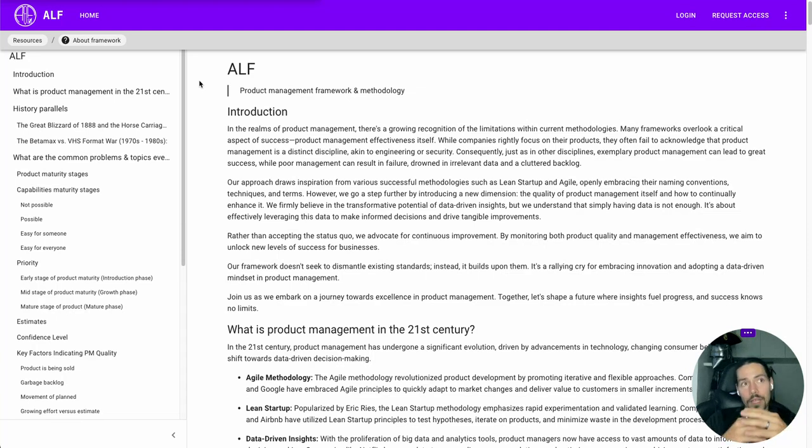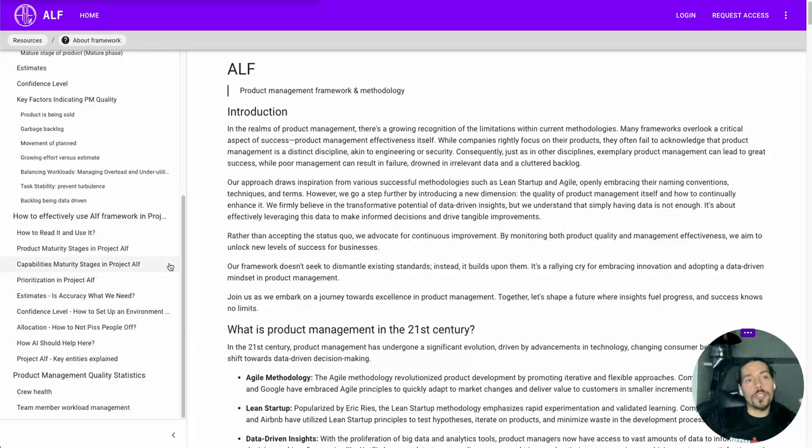How do we understand things like priority? Why is it important? In what cases might it not be important? What we consider good methodology for being able to set product maturity stages, capability stages, estimates, a confidence level, and so on and so on. Not only is the theoretical methodology written down here, but there is also a chapter which describes how we have decided to apply certain methodology parts into Project Alf itself.